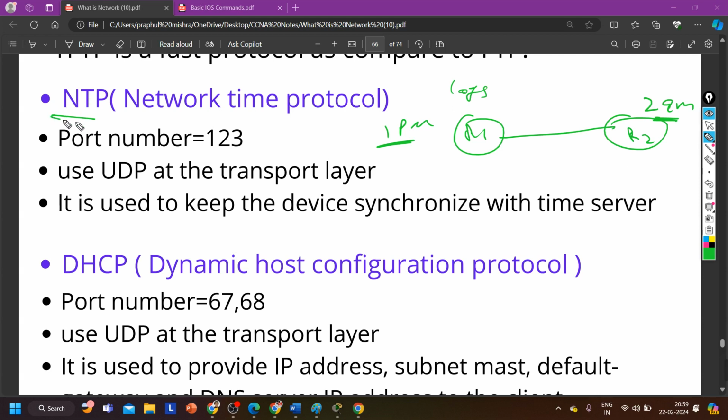So that's why we are using a protocol called NTP, Network Time Protocol, which uses port number 123 and UDP. We will perform a lab on NTP also, because NTP is a very important topic from an exam perspective as well, guys. Some questions are there in CCNA. NTP and SNMP are very important protocols for the CCNA 200-301 exam.